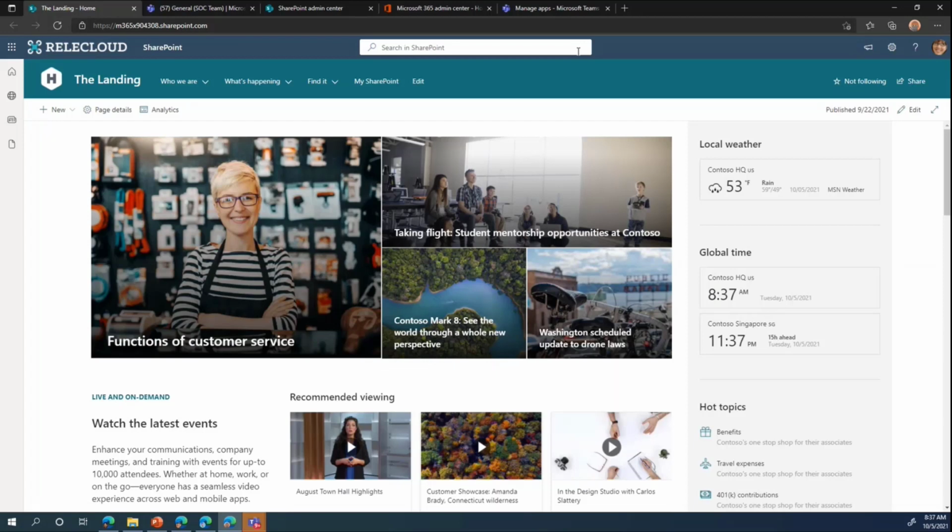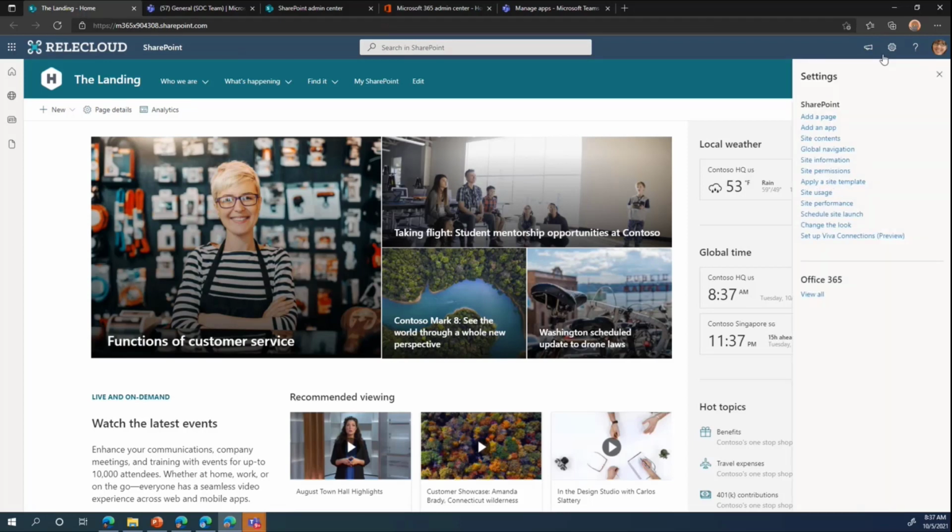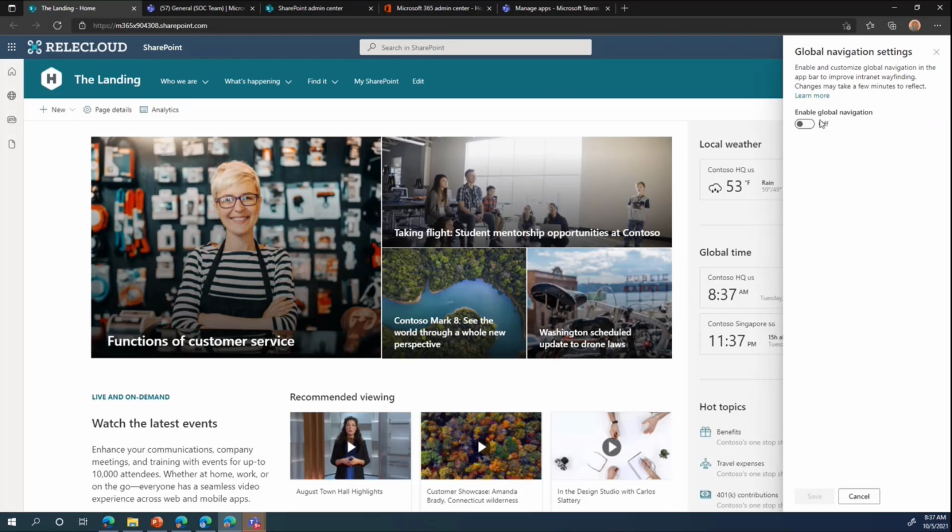So global navigation, as I mentioned before, is the set of curated links that will surface across the SharePoint app bar, the nav panel in Teams, and the resources pivot in the Viva Connections app on Teams Mobile. And if you click on the gear menu here, you will see global navigation. That brings me to a panel where I can enable global navigation. So I'll click on that toggle.